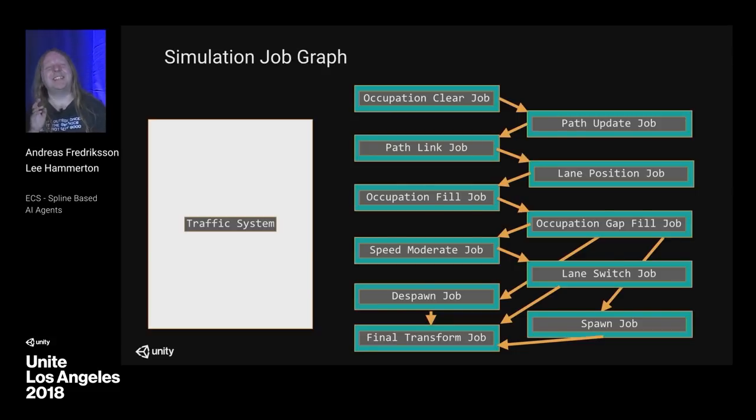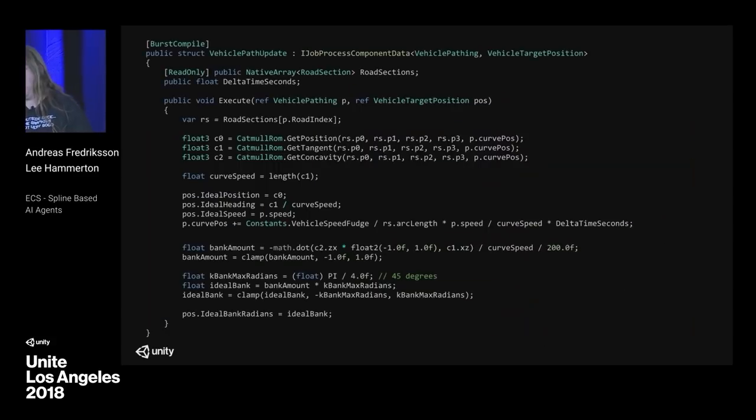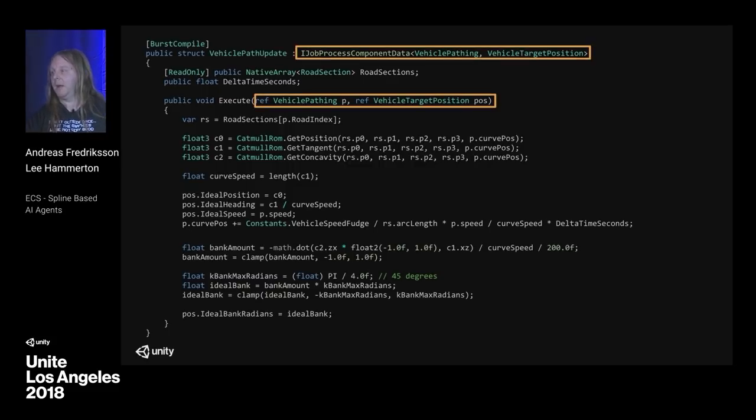Its entire job is to schedule all of the jobs that go into the simulation. And you can see there are a few. And here's one in particular. This is the code for the job that is responsible for updating the target position as well as the car's position along the path and its banking.